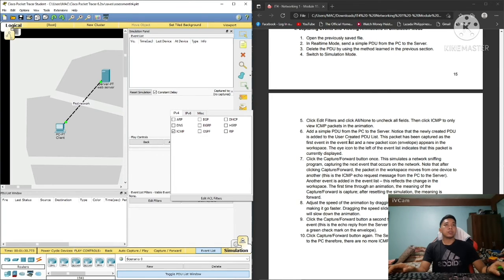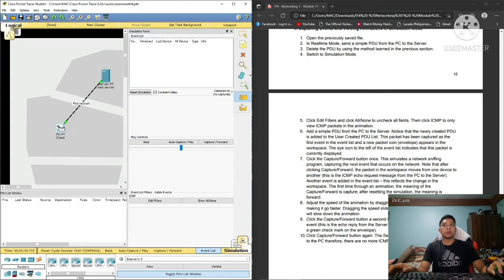Tapos, this packet has been captured as the first event. Add a PDU from PC to server. So, add a PDU from PC to server. So, ito, ICMP only lang yung nakalagay kasi yan lang yung naka-check sa filters natin. Tapos, so ito, this packet has been captured as the first event. So, first event list. Click the capture forward button once. Capture forward button once. Yan, once lang.